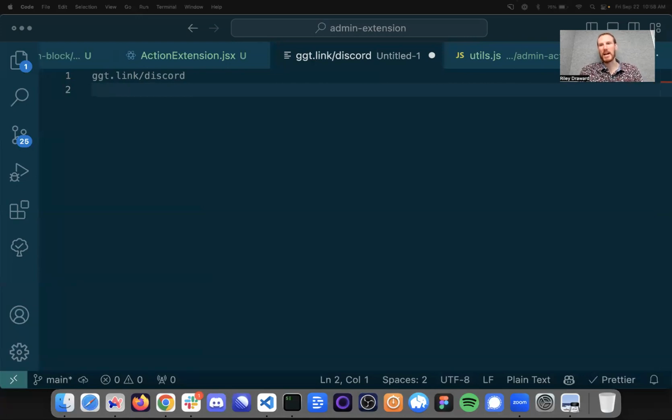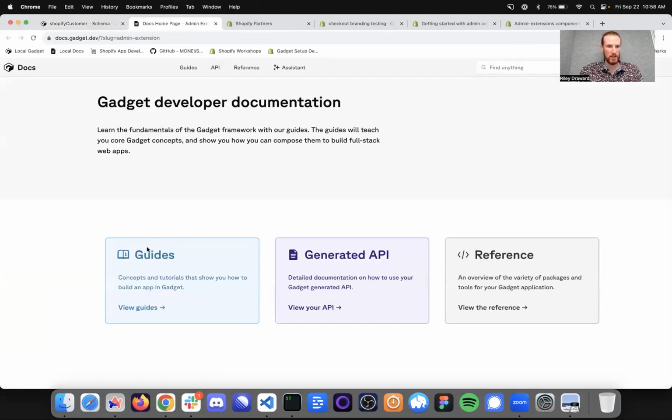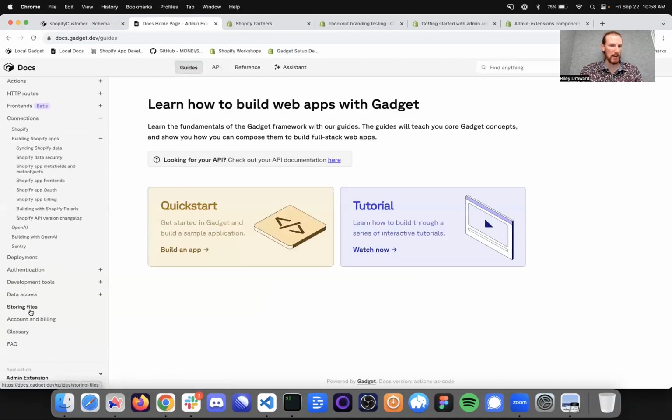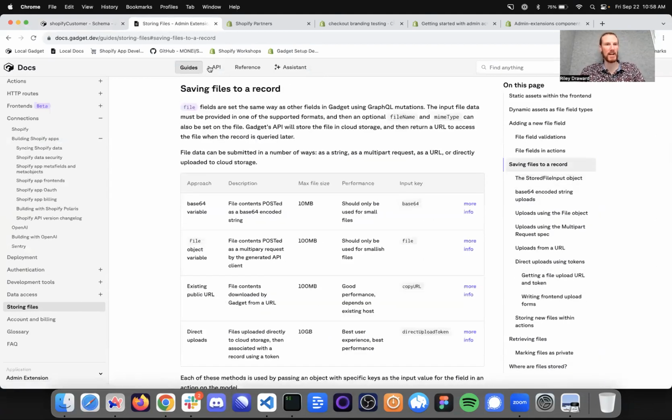Can we upload files to Gadget? Got another question coming in. So yes, I'll just flip to the Gadget docs here. Click on guides. We actually have a whole section on storing files, both static files for the front end, but also backend files. You can save files to your record.